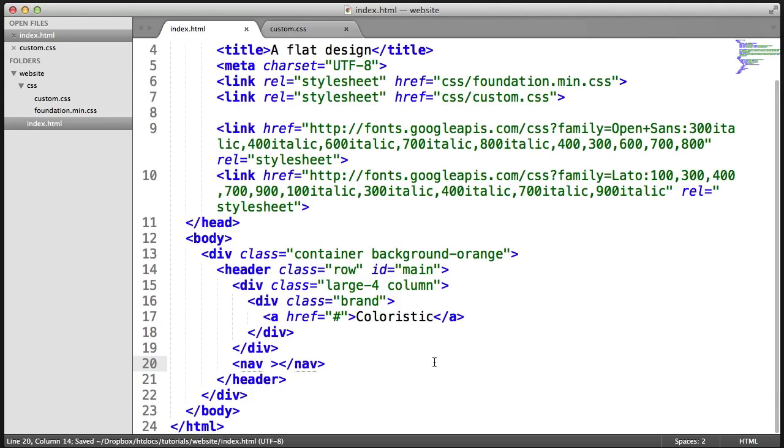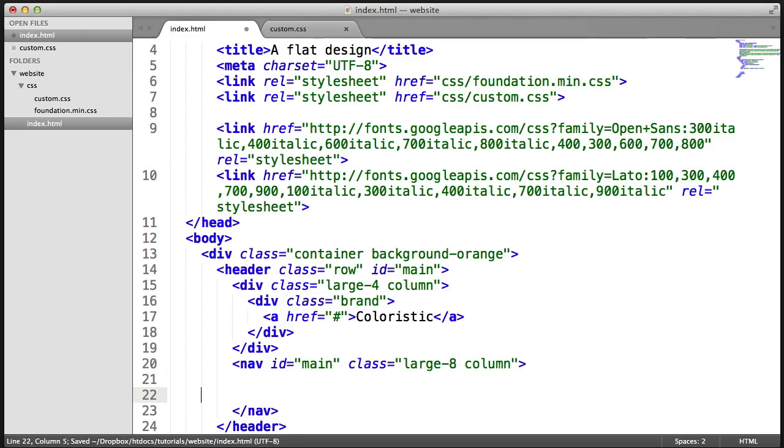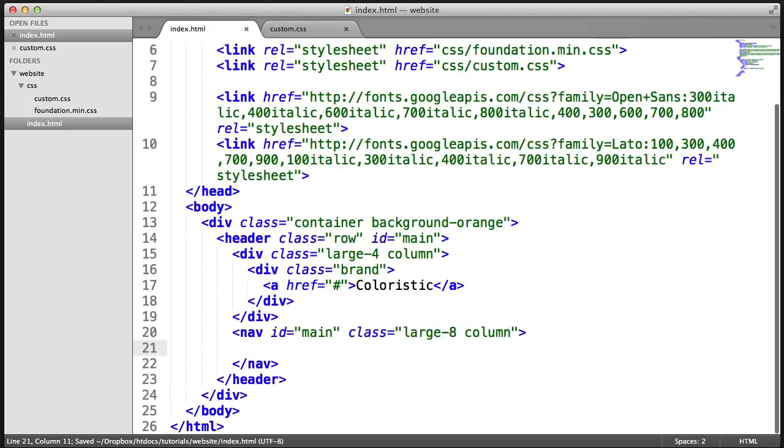So this is pretty much the same deal. Again, we're going to give this an ID of main. What we're also going to do is give this a class of large 8 column, because that makes sense, because then it takes up 8 columns, and we have a 12 column grid, so 8 plus 4 is 12. So within this we need to go ahead and create an unordered list.